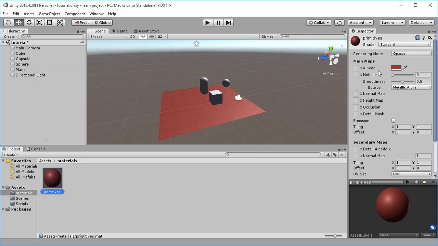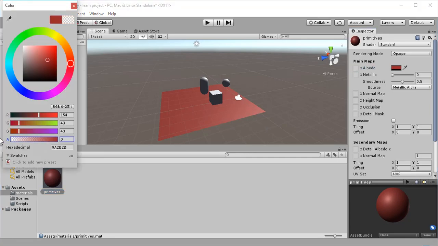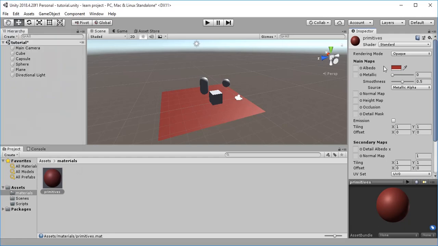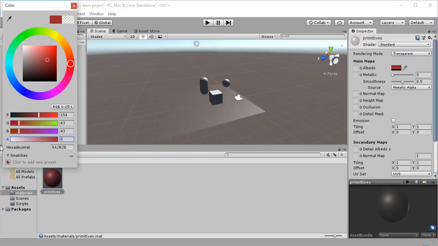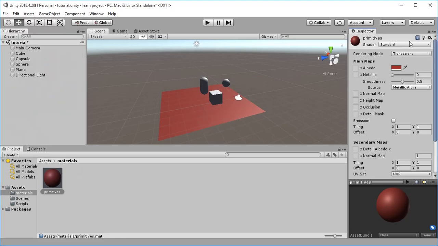I can go in the materials and increase the alpha, but it will not work because you have set the rendering mode to opaque. If I choose transparent, then I can go and increase the alpha, and this is actually the opacity of the object. For now we'll choose opaque. And next we have the metallic and smoothness.